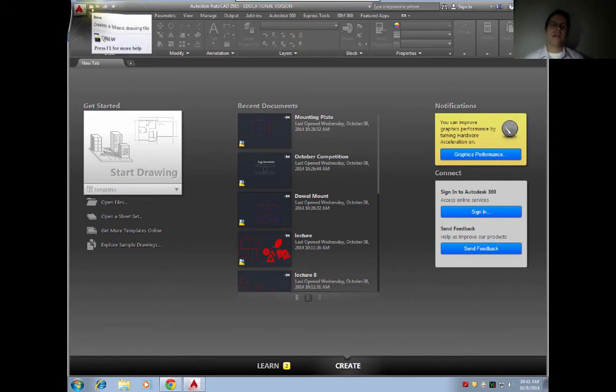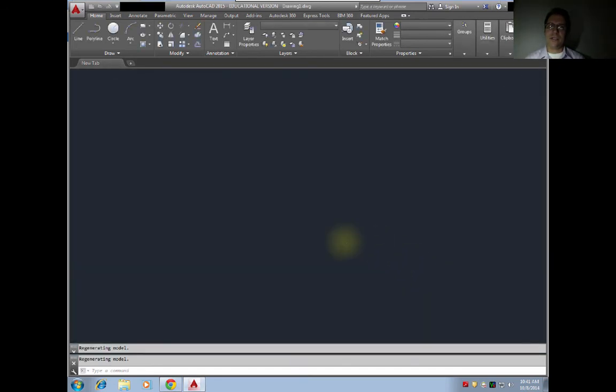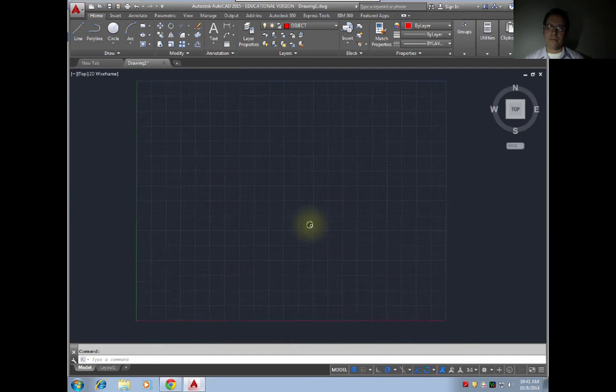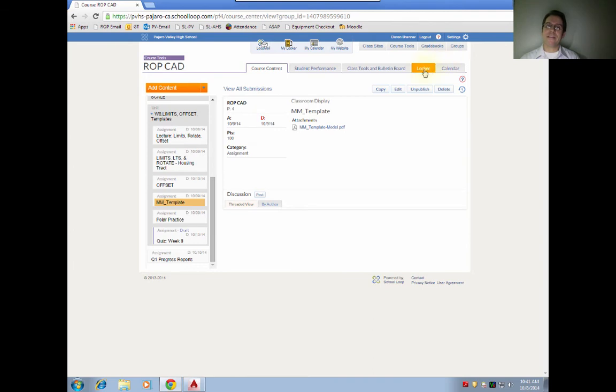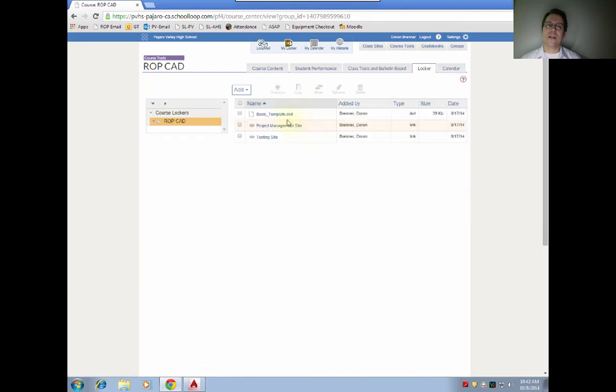Okay, so we're going to begin as we always do, clicking on our new basic template here. So this is our regular class template. If for some reason you have misplaced your template or you've changed settings on your template, you can go to School Loop, you can go to the locker, and we're just modifying this file here. So download that file.